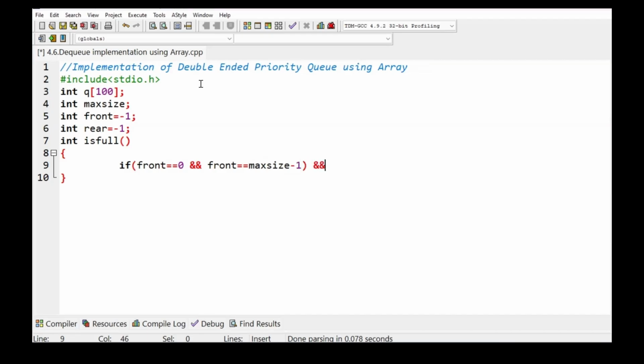The second condition is, because we are implementing with the help of a circular queue, because from both the ends we can use it, if front equal to rear + 1, and if either condition is true, then only we can say our queue is full. So this condition is overflow. Then only we have to return the value true. So if this condition is true, then return 1, else return 0.